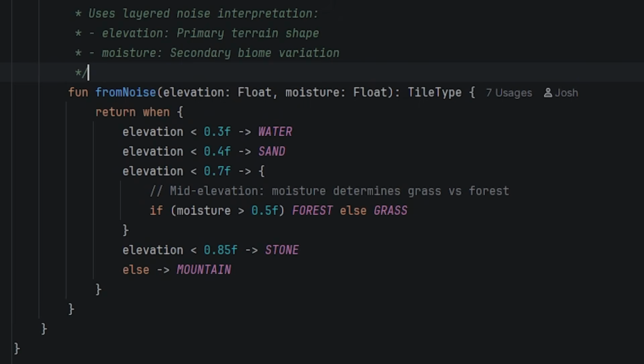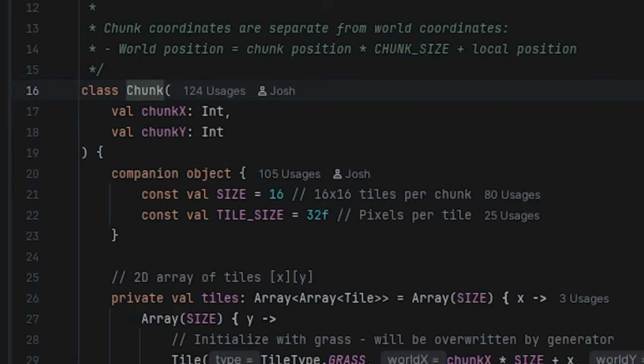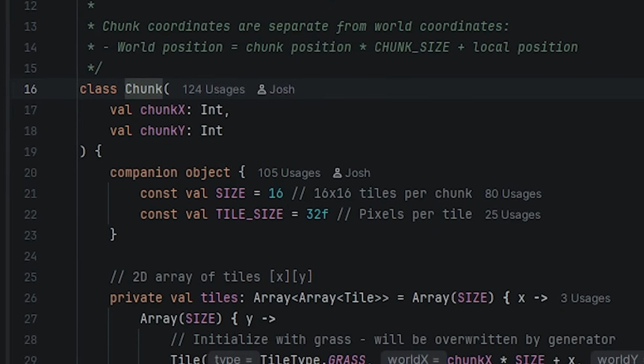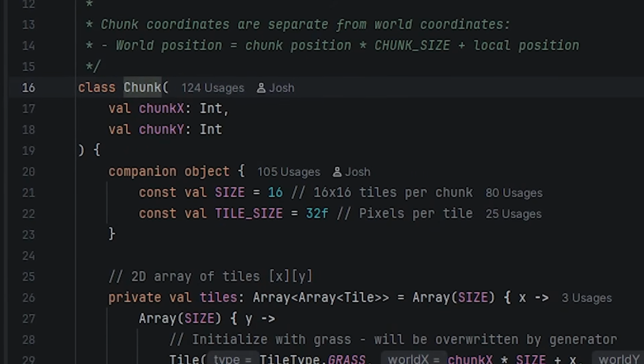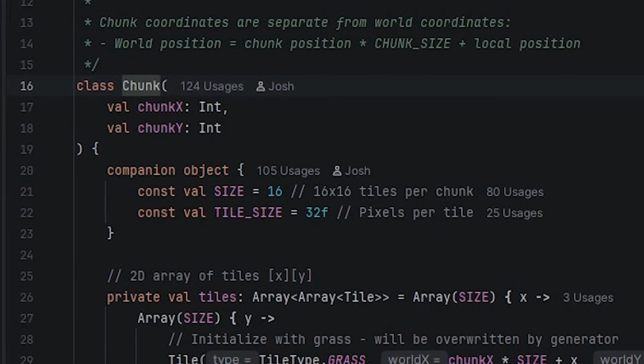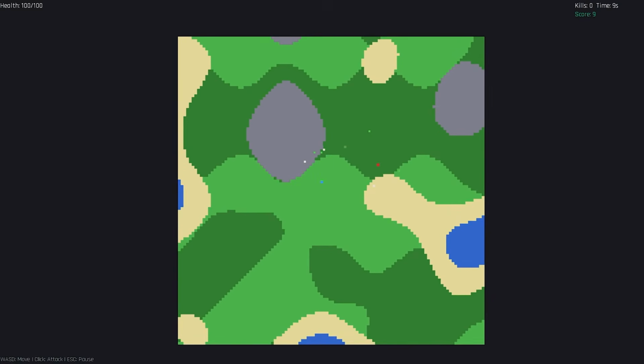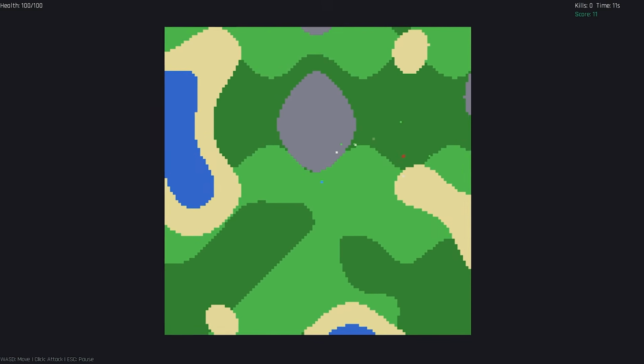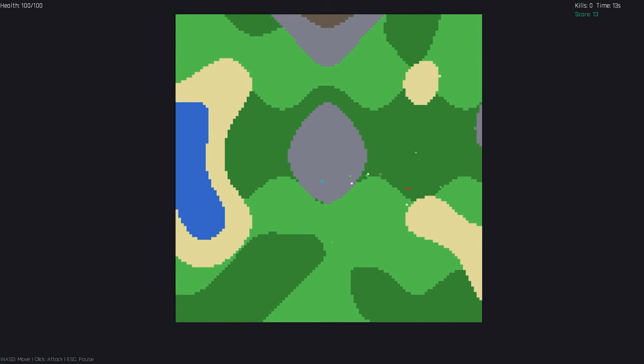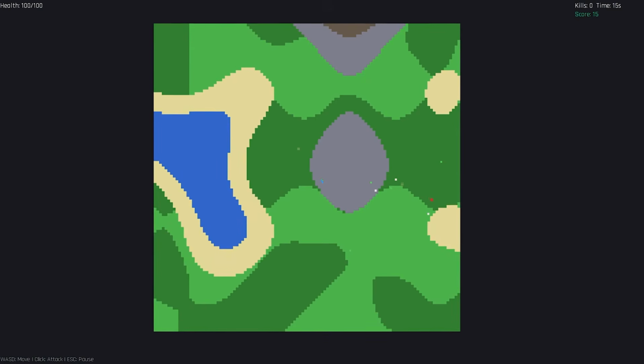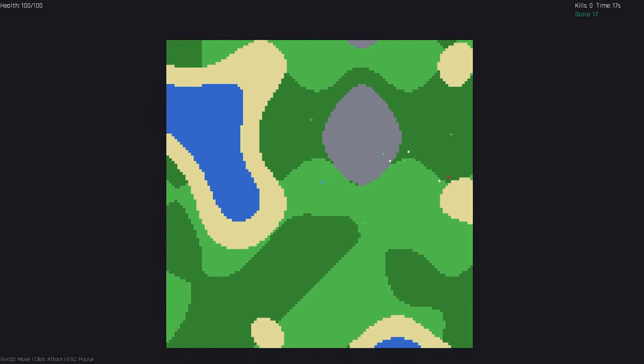Those two values together determine the tile type. So low elevation is water, mid with low moisture is sand, mid with high moisture is grass, and high elevation is mountain. The world's split into 16 by 16 tile chunks. If you're familiar with games like Minecraft, that's kind of the same system. Only chunks within a radius of the player are kept loaded as to not eat up too much memory.